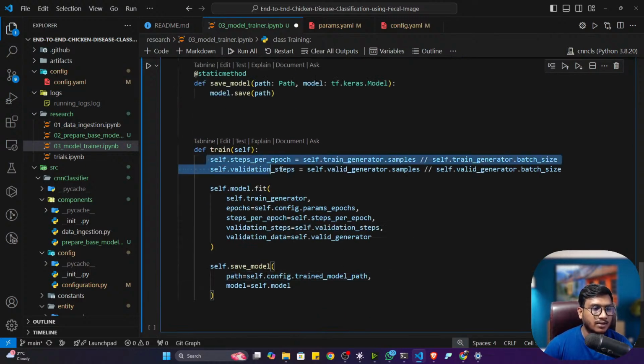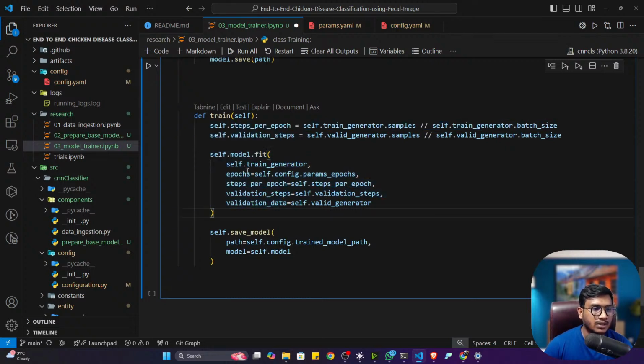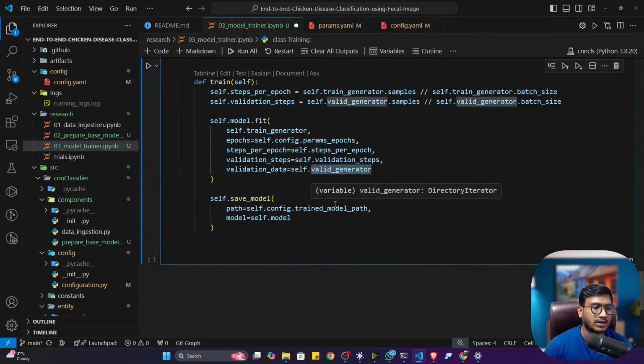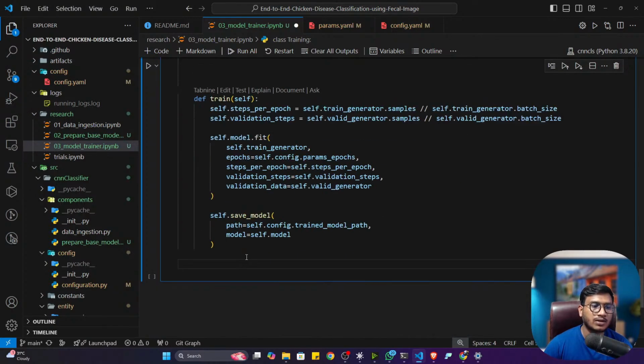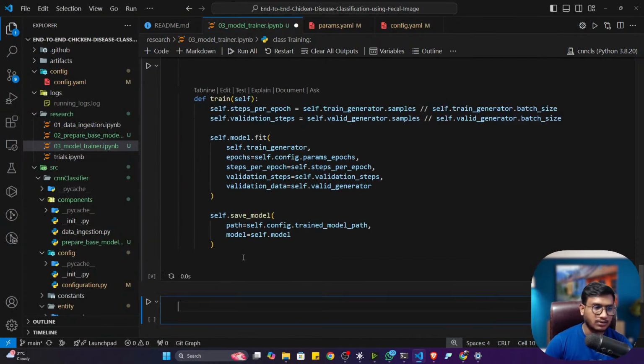So here you can see, guys, I'm setting my steps per epoch and validation steps. Then I'm fitting my data. I'm giving the training generator, my train data, then the epochs, steps per epoch, validation steps, and the validation generator, that means my validation data. After the training, I'm saving the model. That's it, a simple step. The things you used to perform in your Colab notebook, the same thing we are writing inside a class only. Now let me execute and show you the model training.